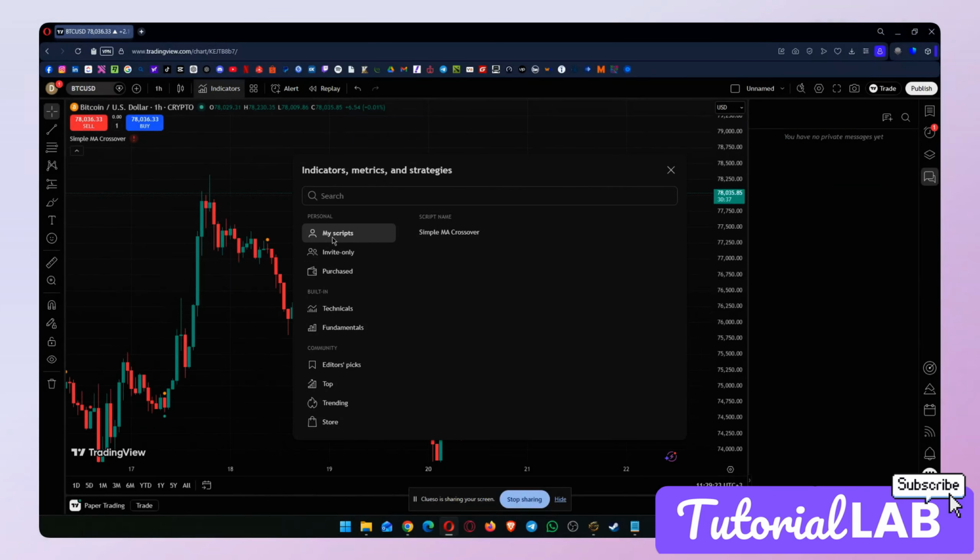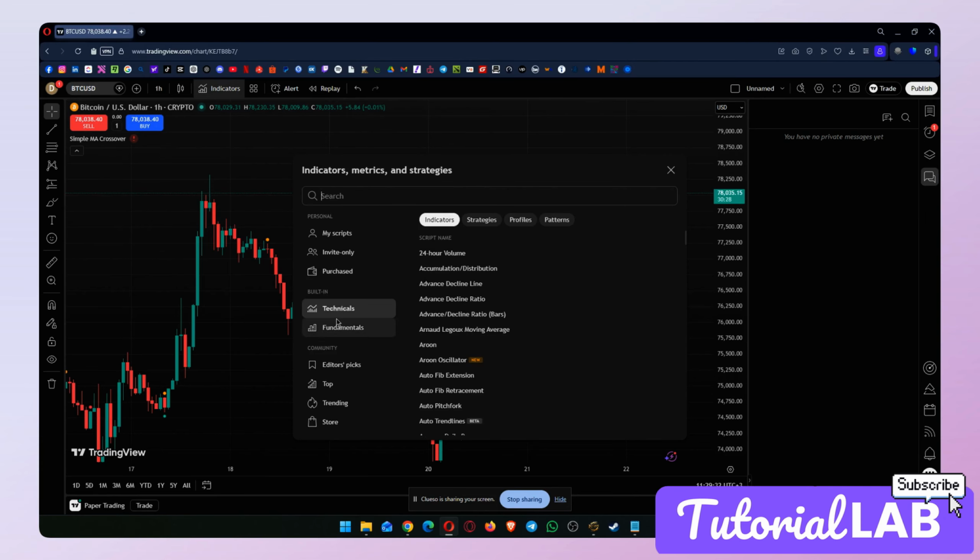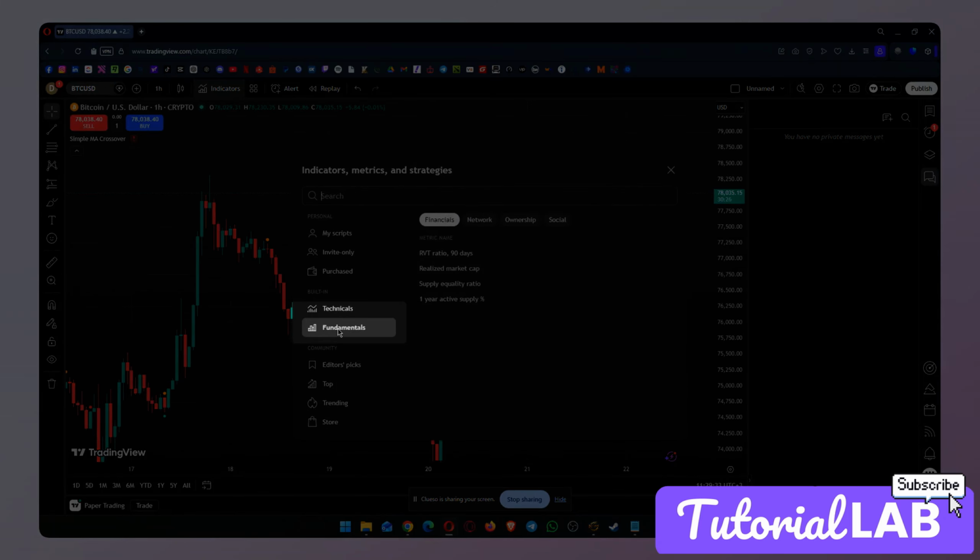We can access our own indicators, view scripts we have written, and see invite-only indicators that can be purchased from the store. We can also find built-in indicators, fundamentals, editors, top indicators, and trending options.